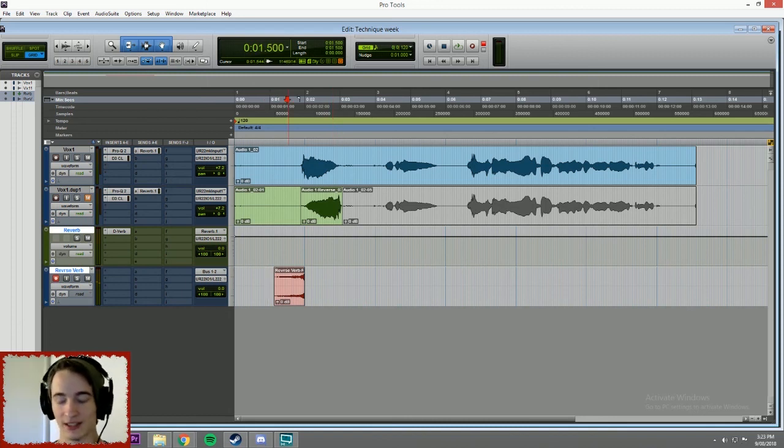So the next technique is going to be in FL Studio, actually, and it's going to be on vocoding. You make your voice sound like Daft Punk.